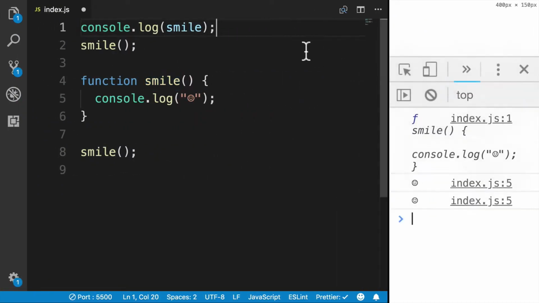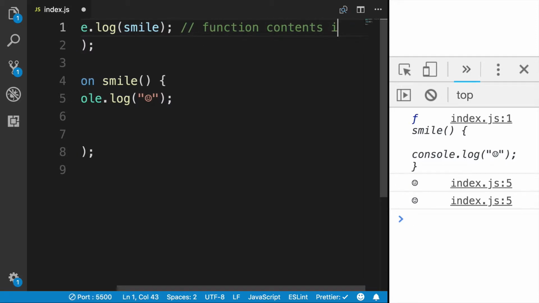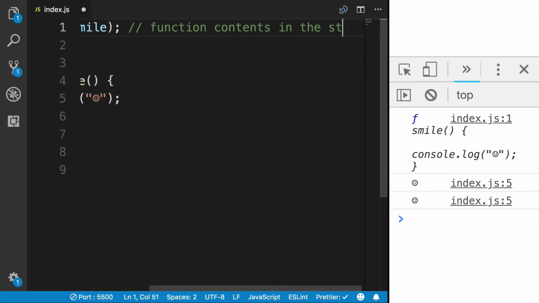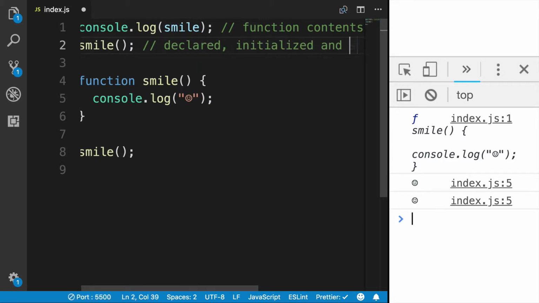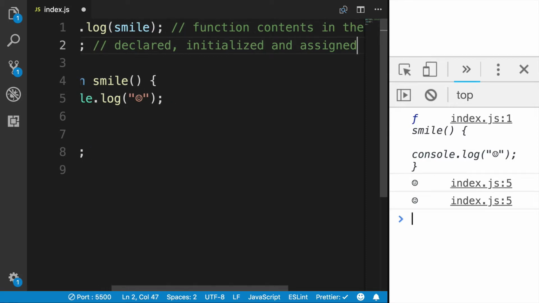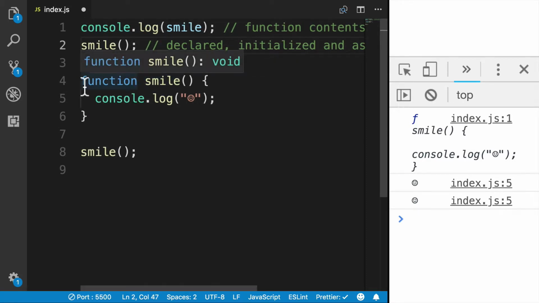Let me quickly add some comments here. Function contents in the string format. Then here I call the function. Function is declared, initialized, and assigned. And here I simply declare the function in the code.